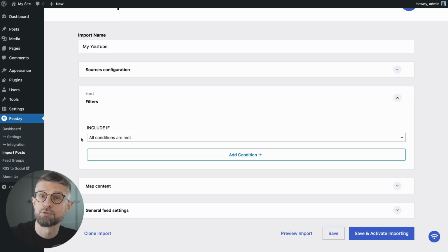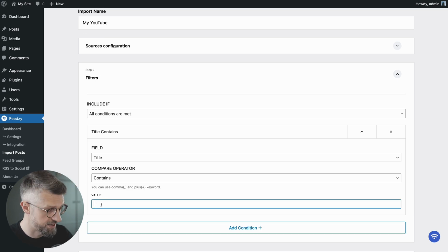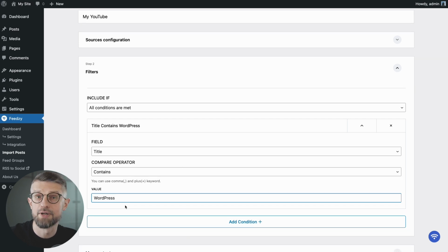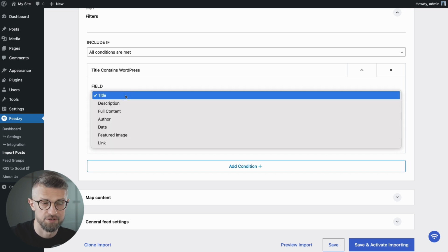Feedzy allows you to create some filters if you need them. For example, maybe you don't want to import all the videos from the channel. Maybe you want to import just videos that have, for example, WordPress in the title of the video, then you can do that. Feedzy is going to allow you to filter all the results based on the keywords, and you can create filters based on a number of parameters of the video.